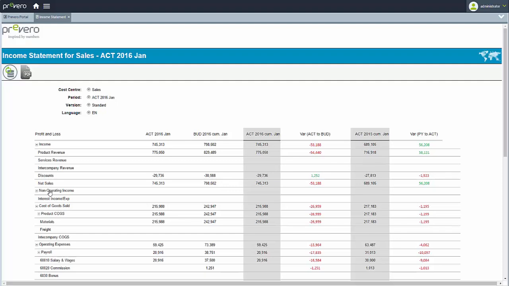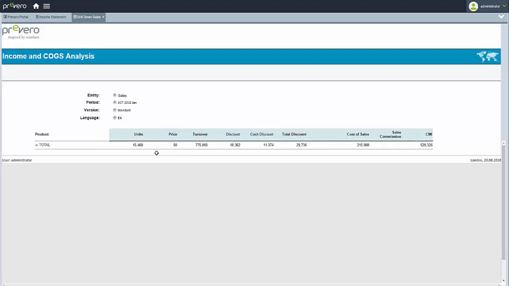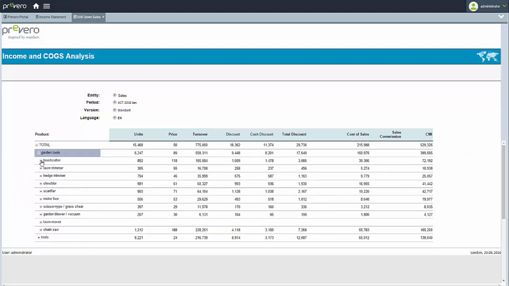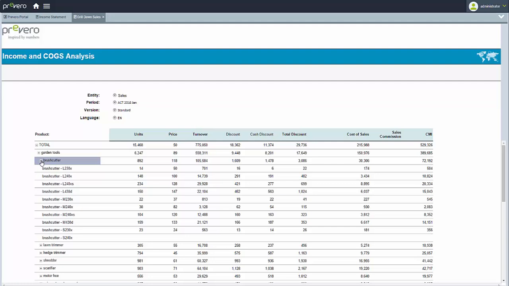And as a user, what I can do here is drill down into the data. So here I have 775,000 actuals. I might want to understand exactly how that's made up. So I just need to click on a number and I can drill down to individual product. So we can see the turnover number. We can also bring into view the discounts and also the cost of sales. So in one view, we get a clear picture in terms of our revenue and where our margin has been derived.